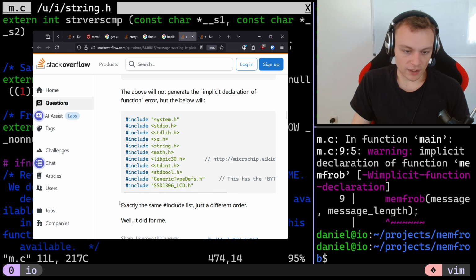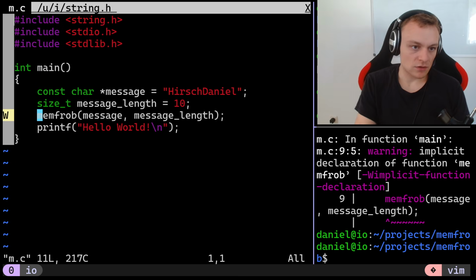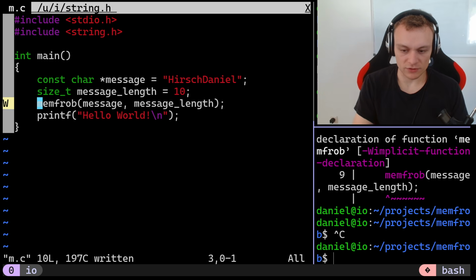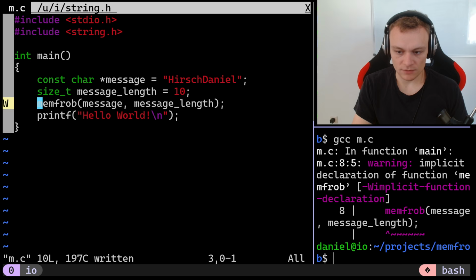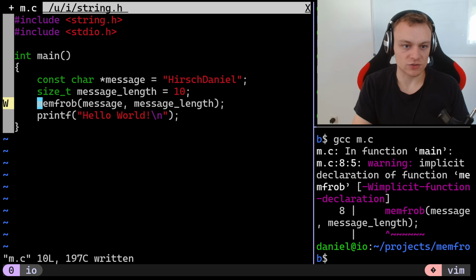Okay, it could be an issue with the include list. It's just the order of includes. Maybe I can throw out the standard lib, because that's what I don't need yet. Oh, but it can't depend on that order. It's just standard IO and string.h.